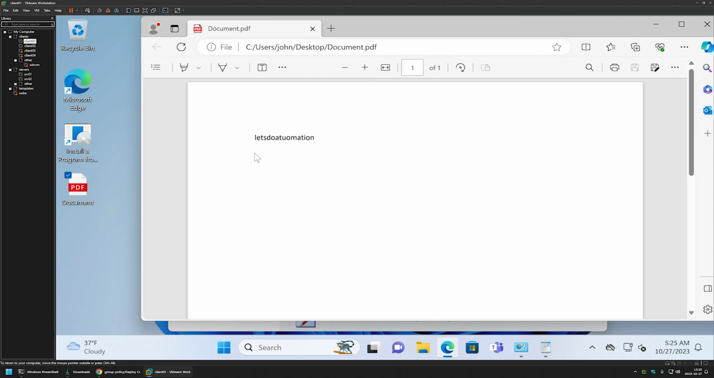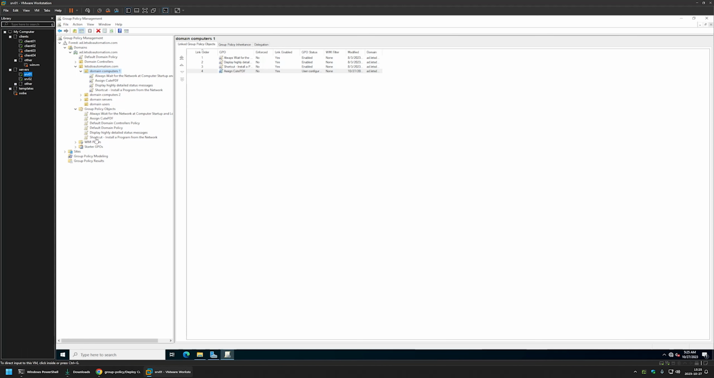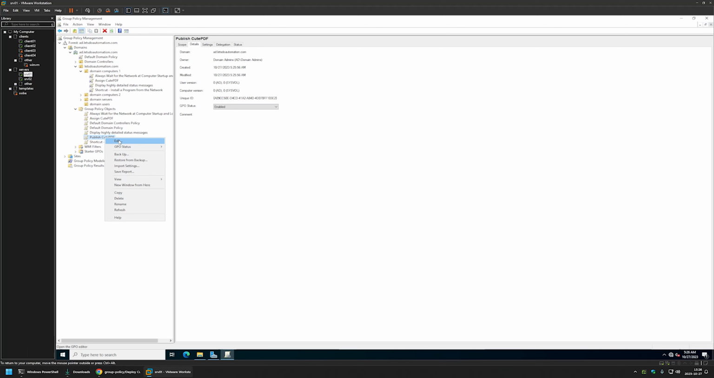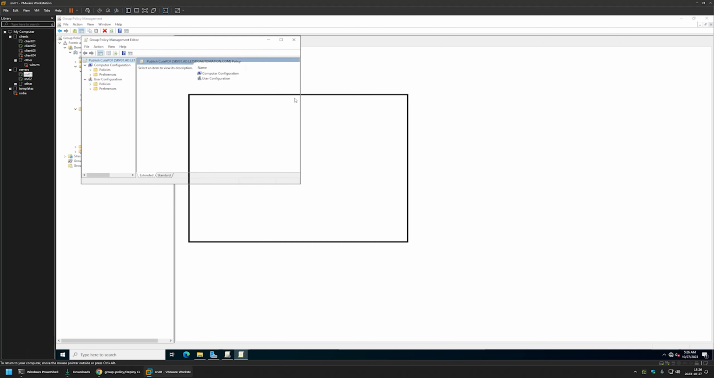And that's it for deploying software to our computers during startup. Now let's create another policy where we will allow our users to install the software themselves. And for that I will go back to my domain controller. I will right click on Group Policy Objects, go to New, and this time I will name the policy Publish CutePDF and click OK. I'll select, then right click on the policy, then Edit.